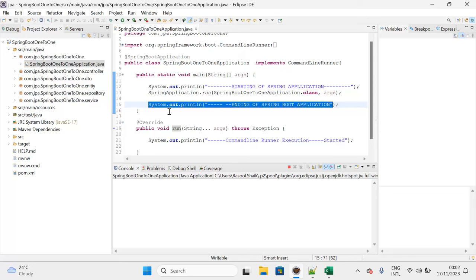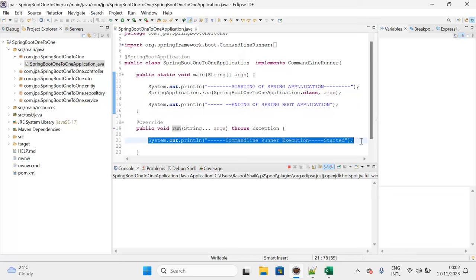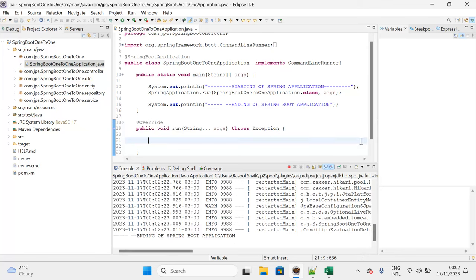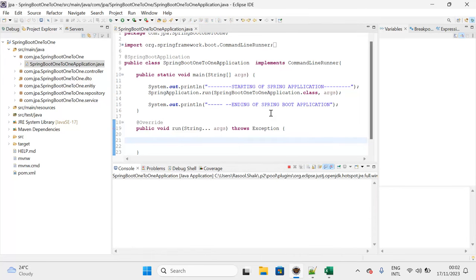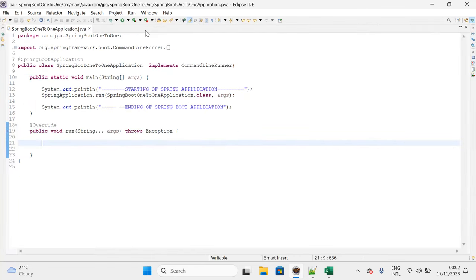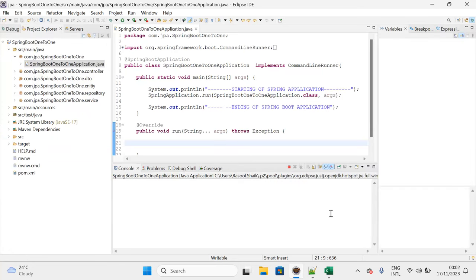So now from here, we are going to test a one-to-one relationship using the run method of the command line runner. From here we can test our one-to-one relationship without writing any REST APIs. Okay, this is one way to quickly test a one-to-one association.